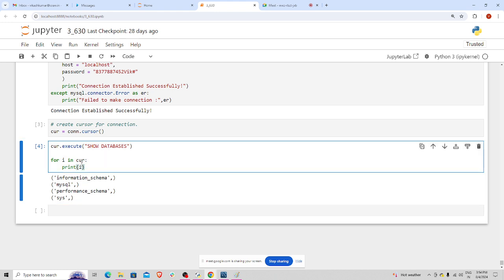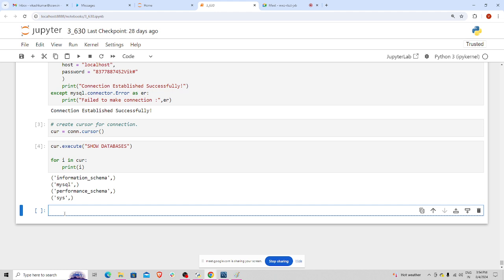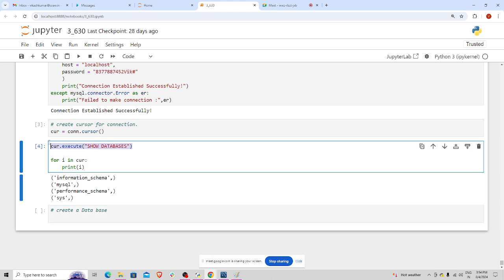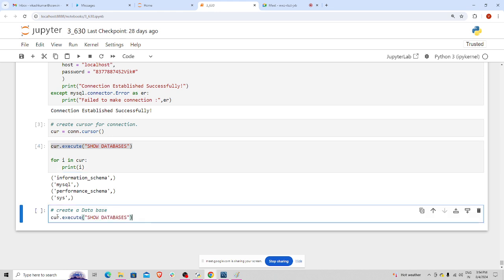So now we can see the available databases stored in your workbench. Now let's create a database. To create a database, we again have to use the cursor, and whenever we want to give a command we use the execute function. So I'm copying this and pasting it here, deleting the old command, and in the execute function I give a command to create.